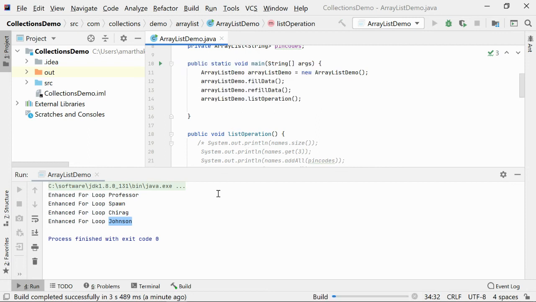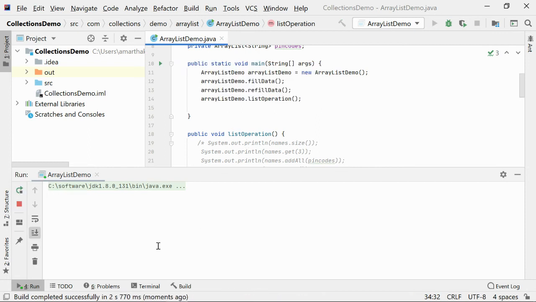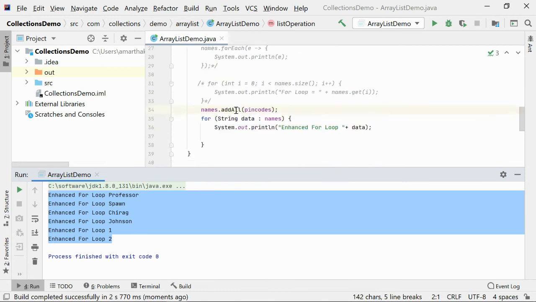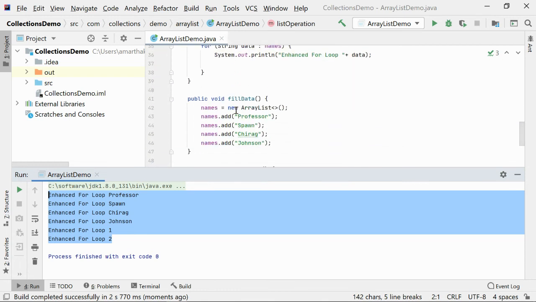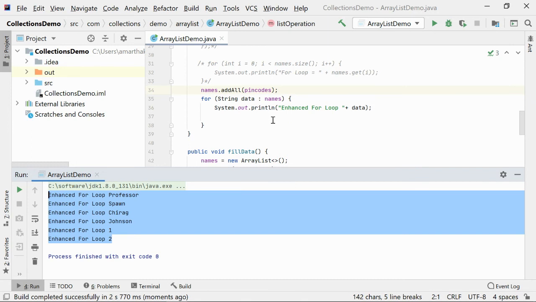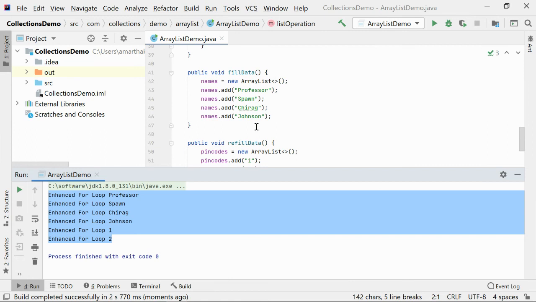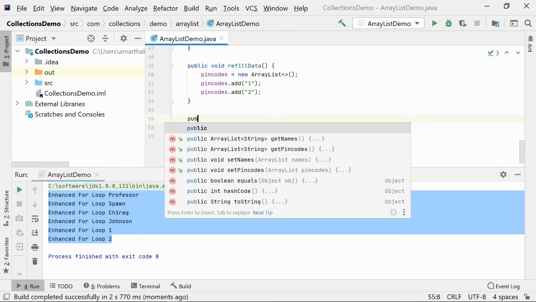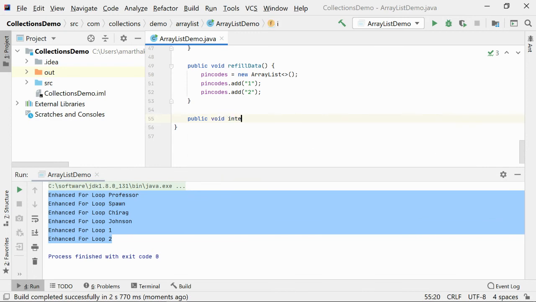So if I run this code, then you are getting the data of both the collections in one go, right? So these are all operations you can do, as well as I have talked about the Iterator interface. So what I'm going to do is create a method here, which I will call public void iterateList, right?